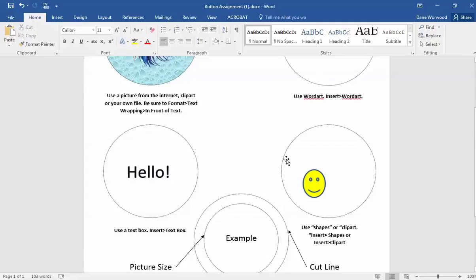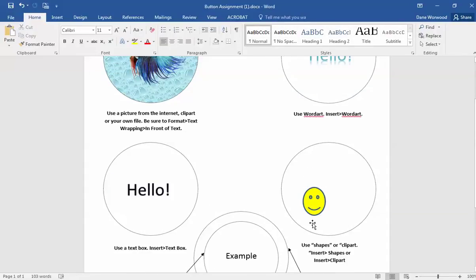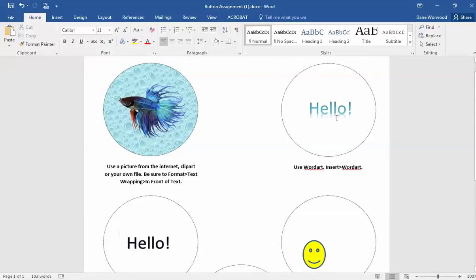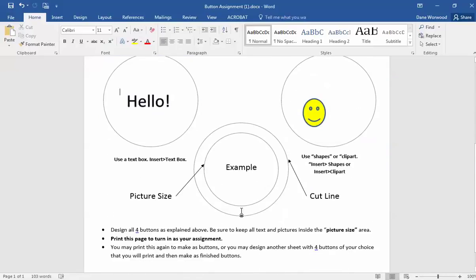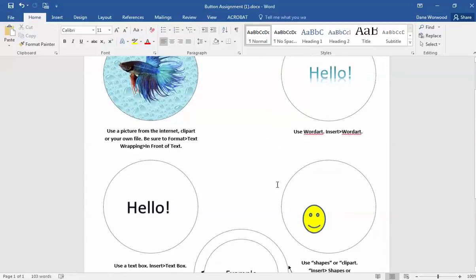Once it's in Canvas, in the comments when you're submitting it, tell me if you don't want some printed. Like say I don't want the smiley face printed because I don't want to waste ink on things that you don't want printed. So that's the button assignment, a little taste of what a desktop publisher might do. So I want you guys to go ahead and have fun with this assignment.